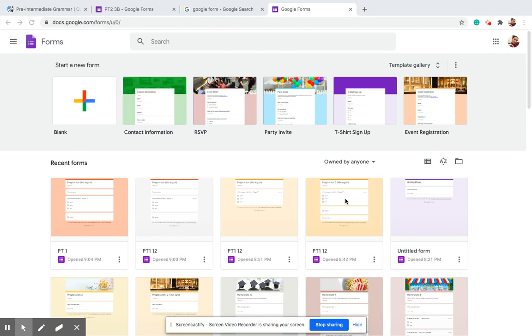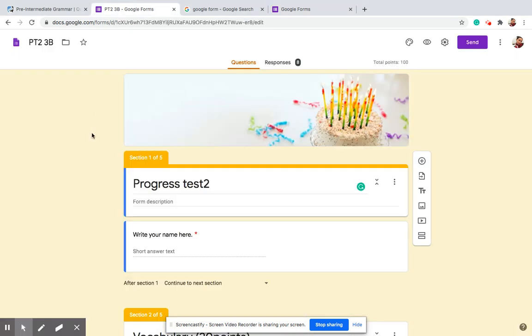So as you already know about creating questions, there are many platforms to create questions, including Therapy, Quizzes, Google Form. So now let's get you started. This is a sample of a Google Form. I'm teaching level 3 and this is their title, Progress Test 2 3B. Okay, so how to start creating one?